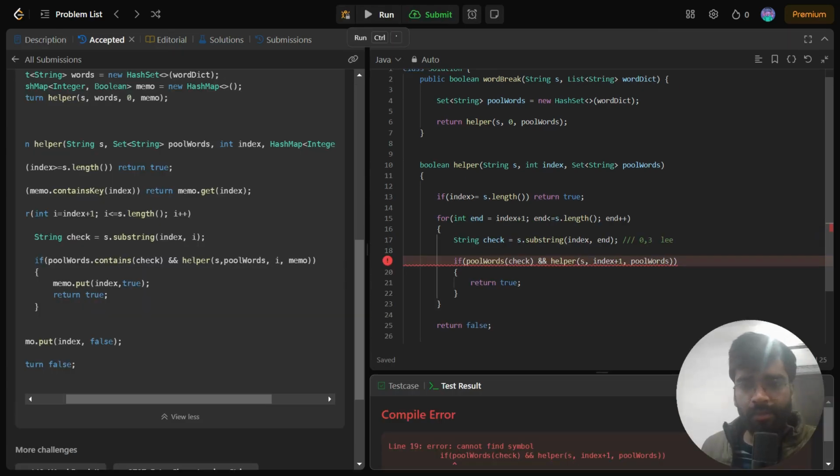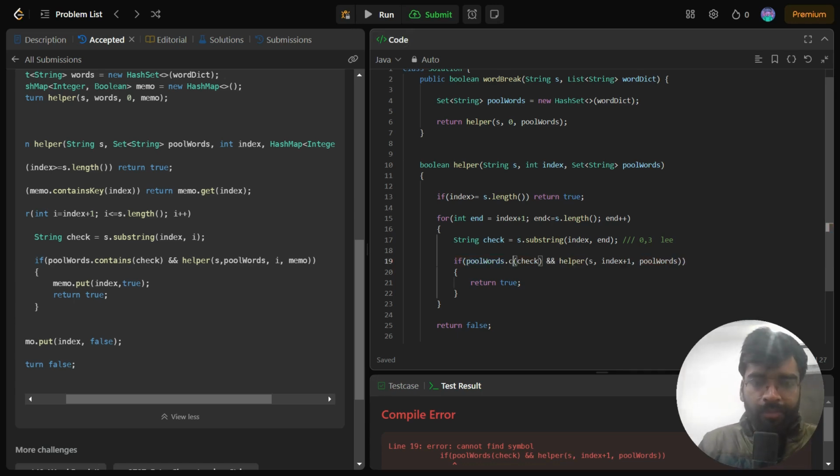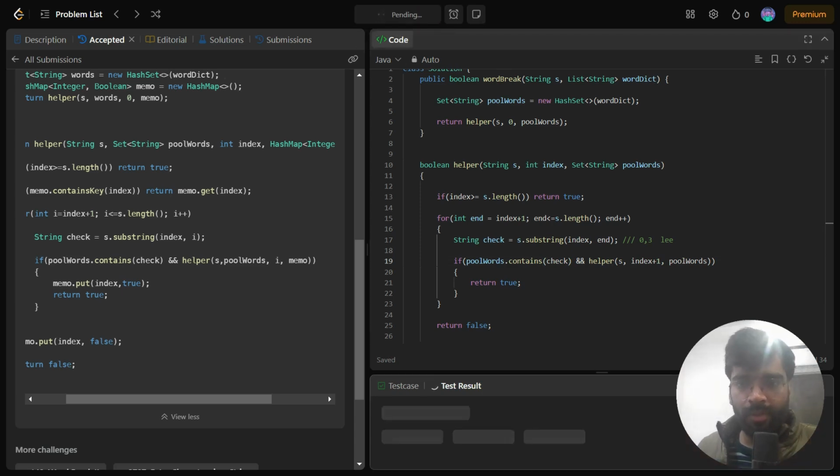Alright, so there is some compilation error which is coming. Let's try to fix it. Okay, so this is saying that pool of words, this particular place. We have to check whether this is present inside of it or not. And let's try to run the code now.